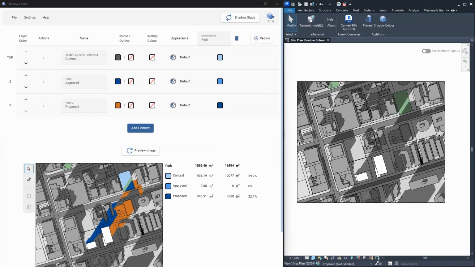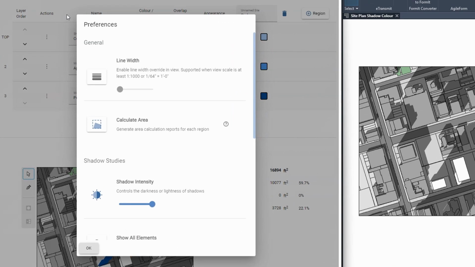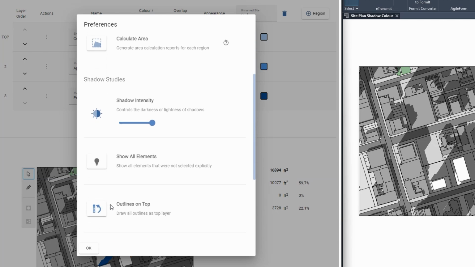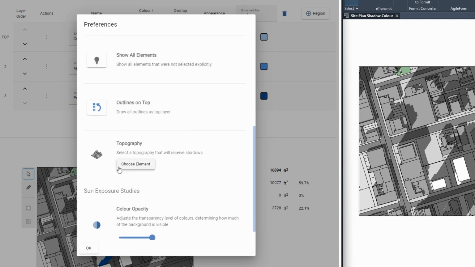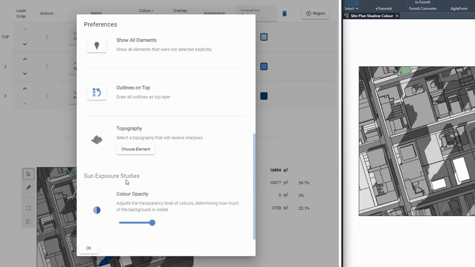Before we wrap up, let's take a quick look at some additional settings and tools available in Shadow Colour. Under Settings, Preferences, I have access to additional graphic controls. Here, I can override the line width, turn area calculations on or off, and control the shadow intensity. I can also show all visible elements in the view, bring outlines to the top, and select topography from my model to receive shadows. For sun exposure analysis, I can also control the color opacity.